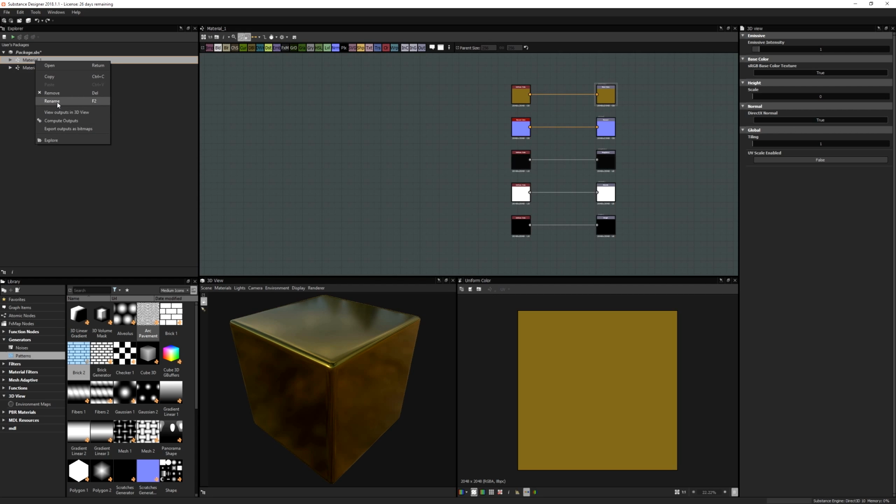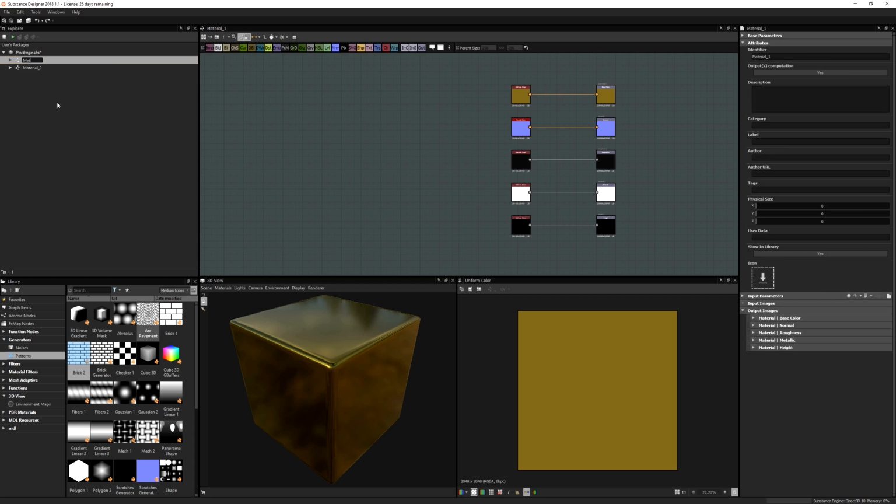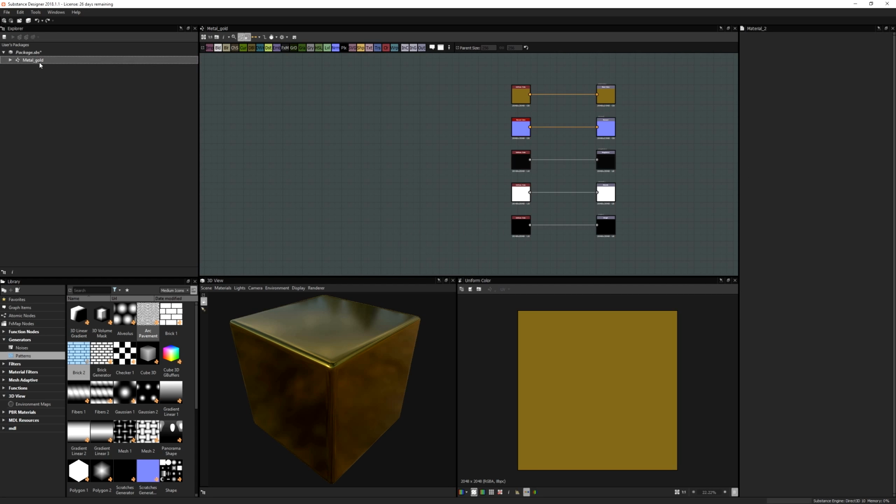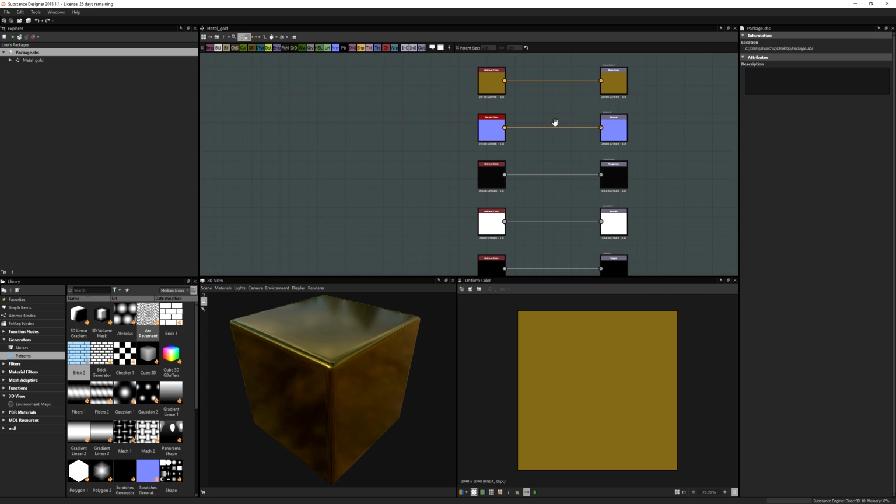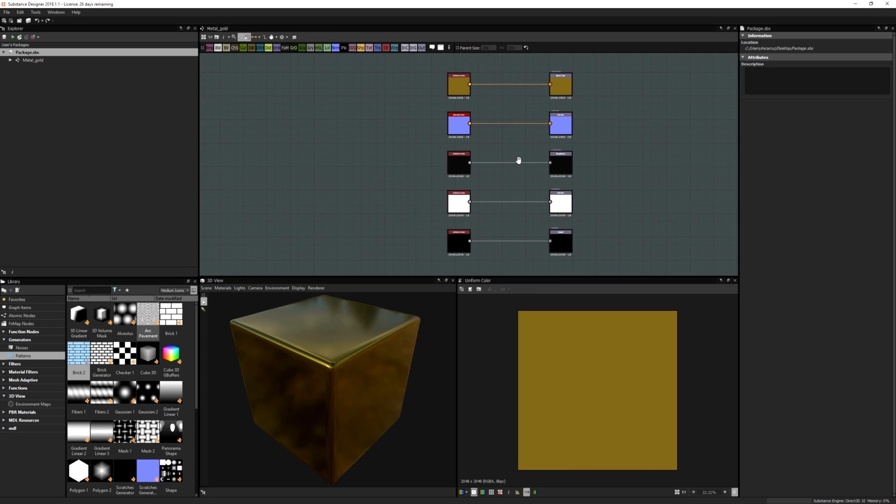Now let's rename our graph for metal gold. And let's delete the material 2 because we don't need it anymore. Remember that we have to save the package. So at this point, our material is ready to export and use it, but I think it's too simple. So let's start making some changes to get a interesting look.